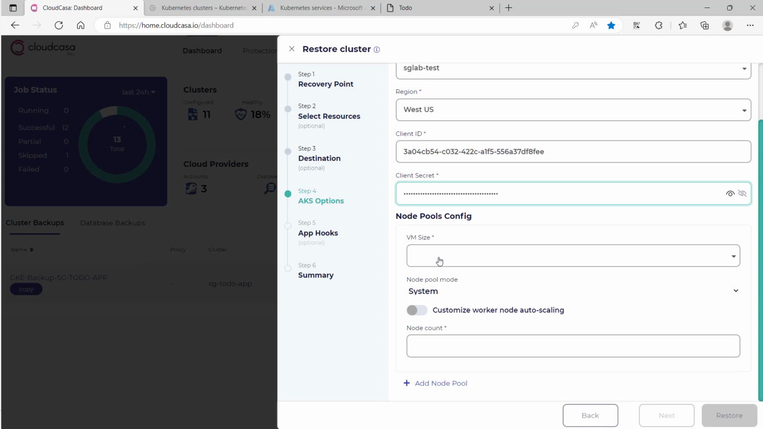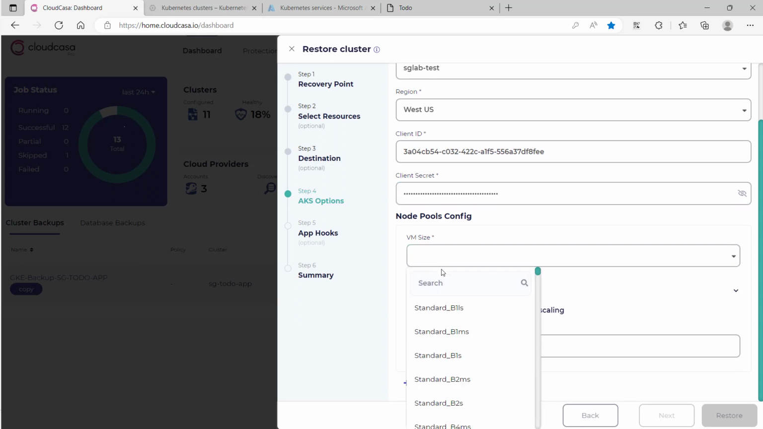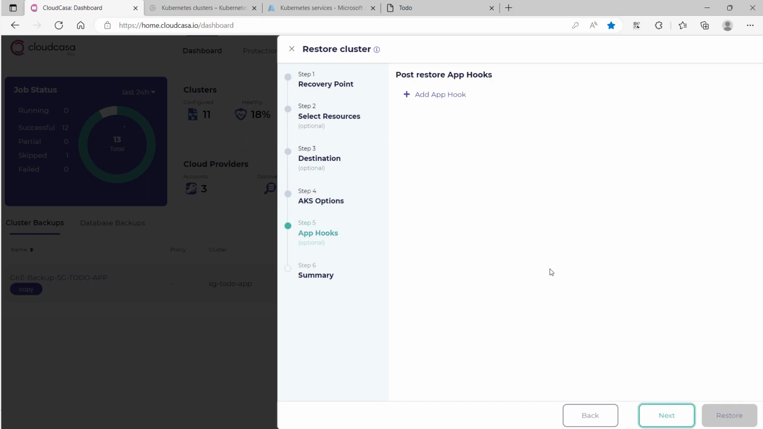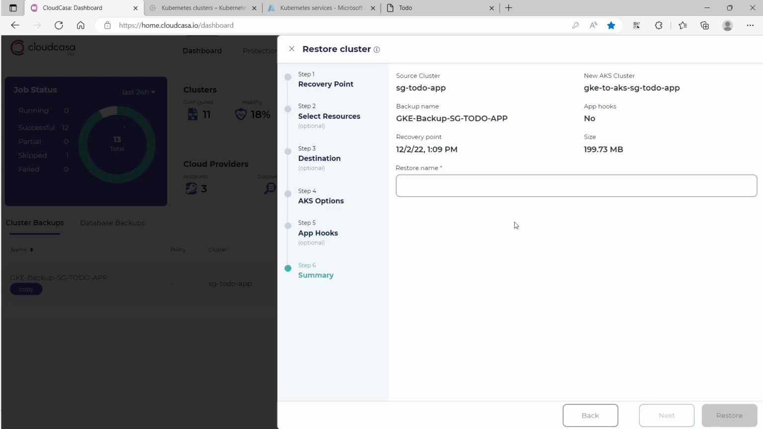I'll go ahead and specify the VM size. In this case, I want to use standard B2S. And then specify a worker node count of 2, but I can also customize worker nodes to auto scale by providing a minimum, maximum, and desired size here. I won't need to enter in any application hooks, so I'll proceed with next and then give my restore job a name. And finally click restore.